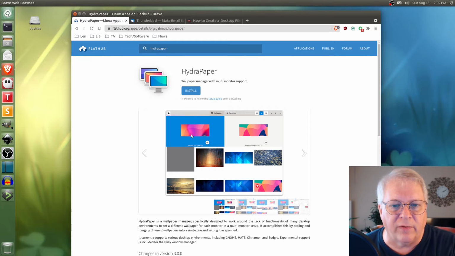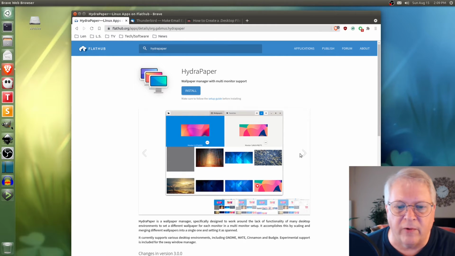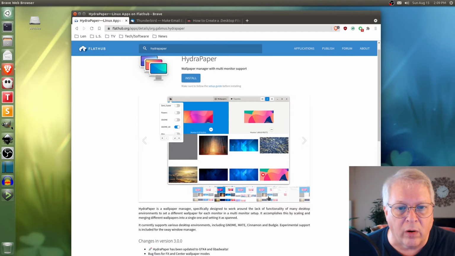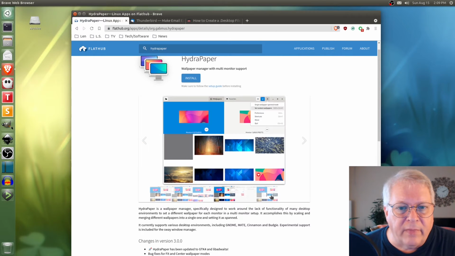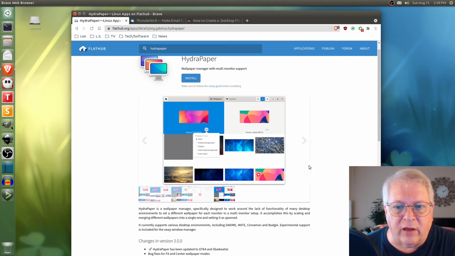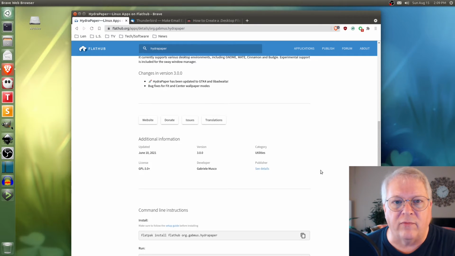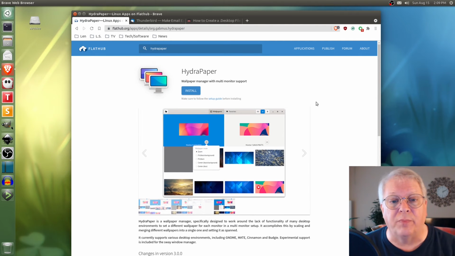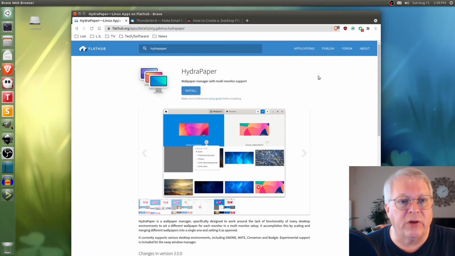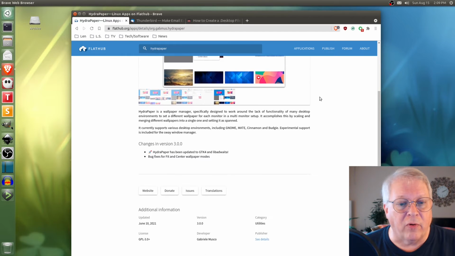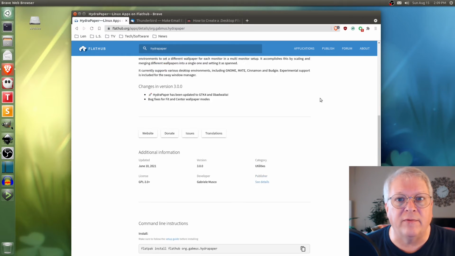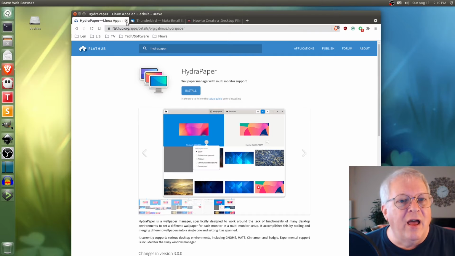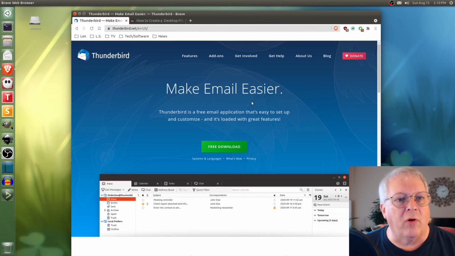You select an image for your left screen, you select an image for your right screen, or different if you've got more, and click, boom, done. And you only have to run this once, but I can't seem to find it in anything else but on the FlatHub side. So this is one that I install. So there's a FlatHub for you right there. A FlatPak program that actually comes in handy for me. Alright, there's another kind of program called Thunderbird.